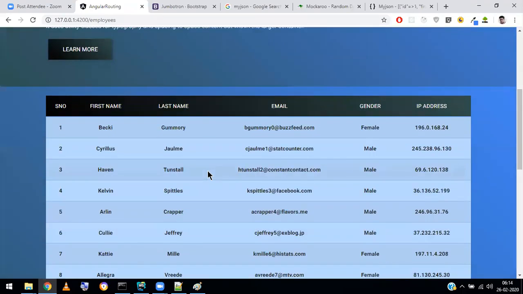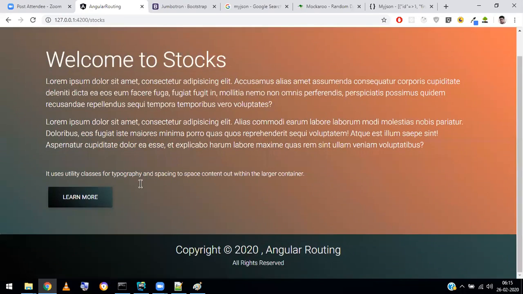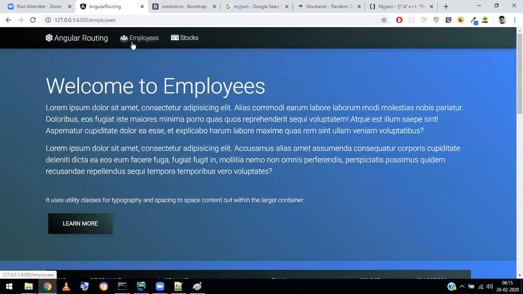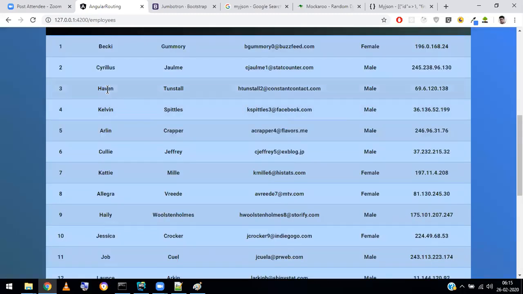Fine. Now the same story we have to do for stocks also. When I click on stocks, see there is no data. So let me generate some stocks data online, do the same configuration over here, and then on the click event of each element I want to display that data. That process I'm going to see now.